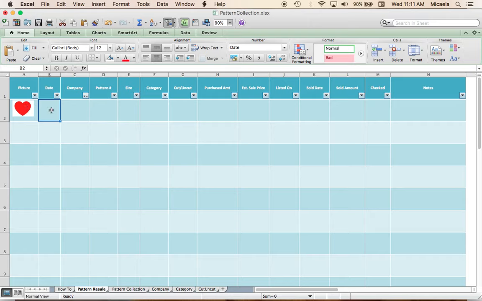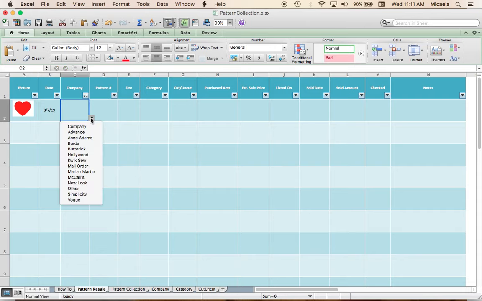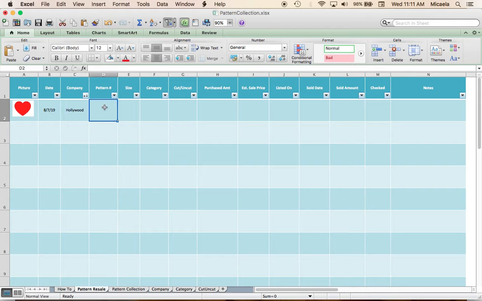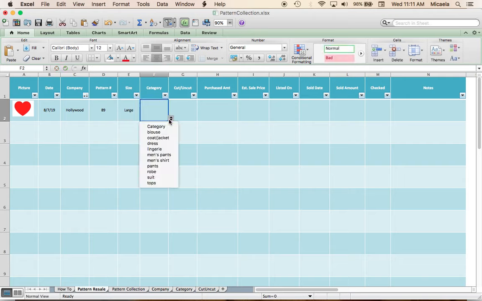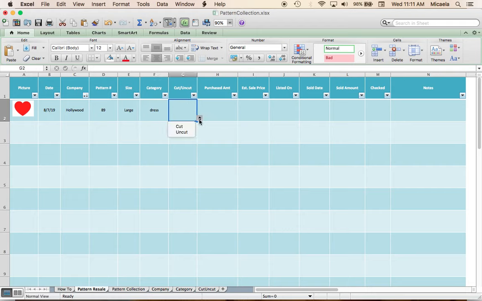So we're going to put in a date, and the company is a drop-down list, and I will show you how to customize your drop-down list, how to add and delete companies out. So let's just pick a company. Pattern number, you type in. Size, you type in. Category is another drop-down list, and you can customize that list as well. This is a drop-down too, so you just simply pick from the drop-down.